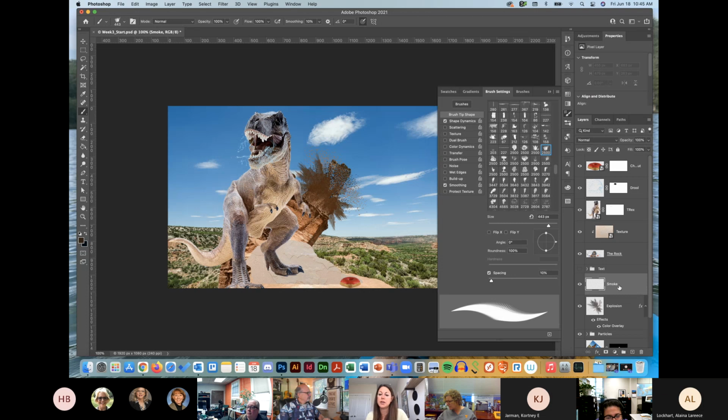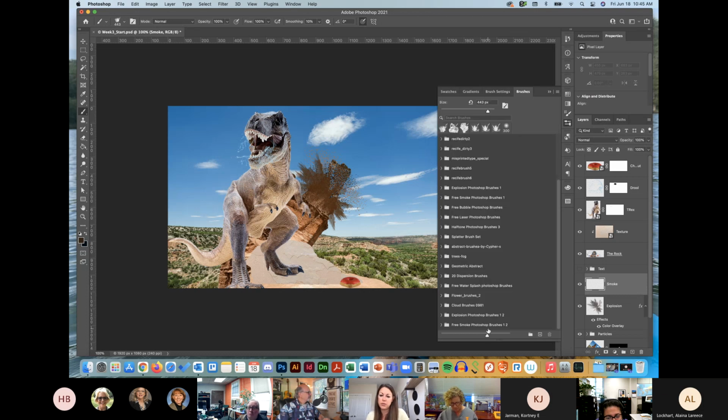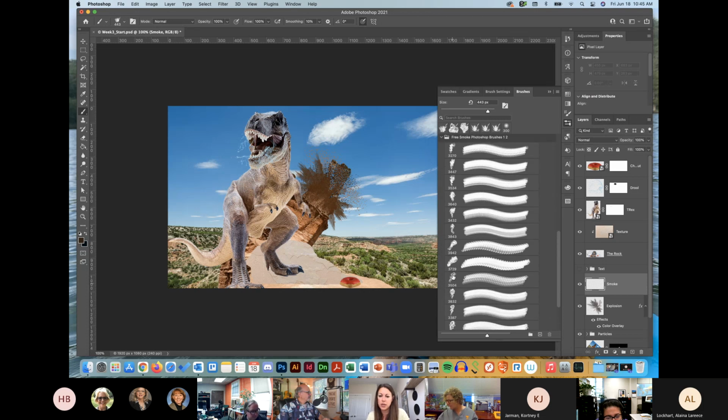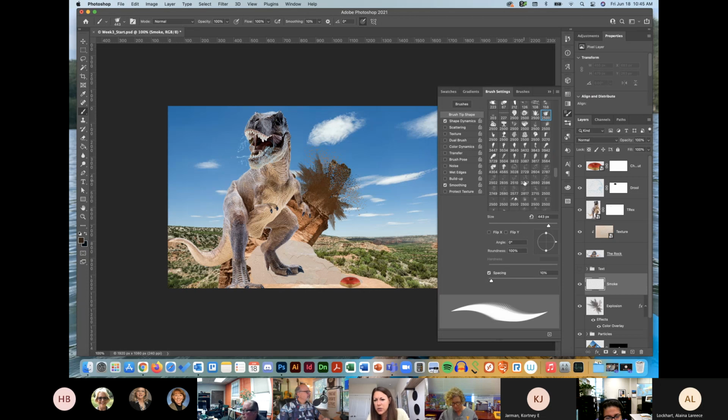So in the smoke layer, we've already got our free smoke Photoshop brushes. Wanted to see what those look like. You've got a visual here. So in your brush setting, I'm going to look for those, and they're right under my explosion brush right here. So I'm just going to click on one of them just to try it out.